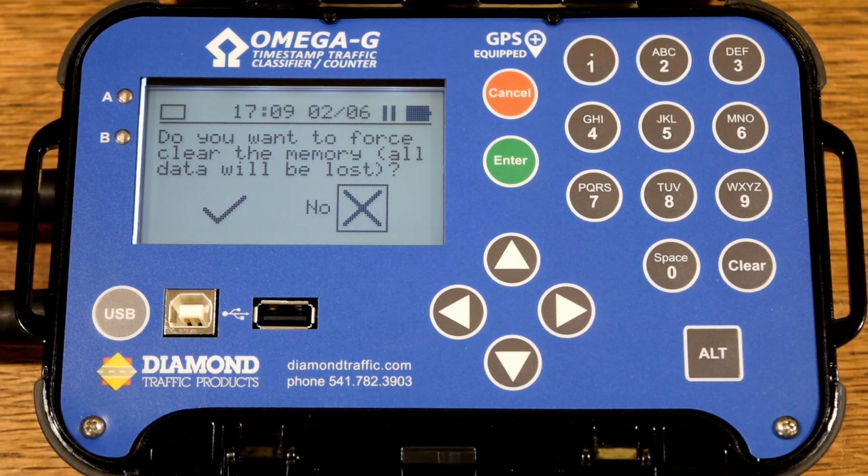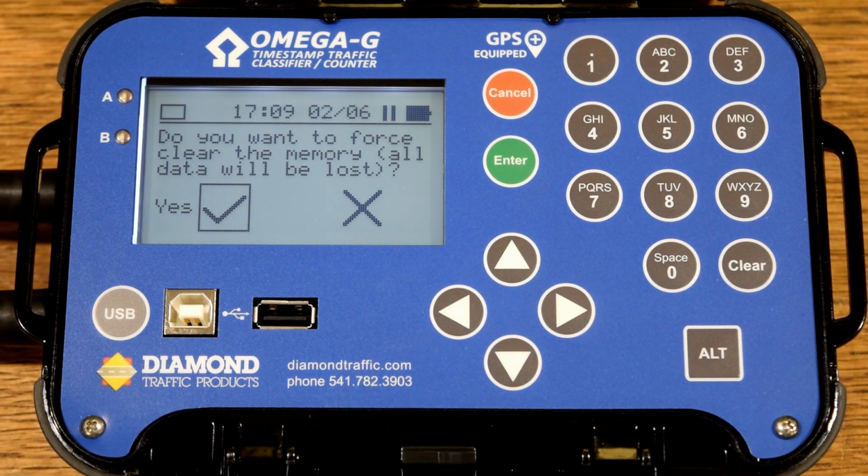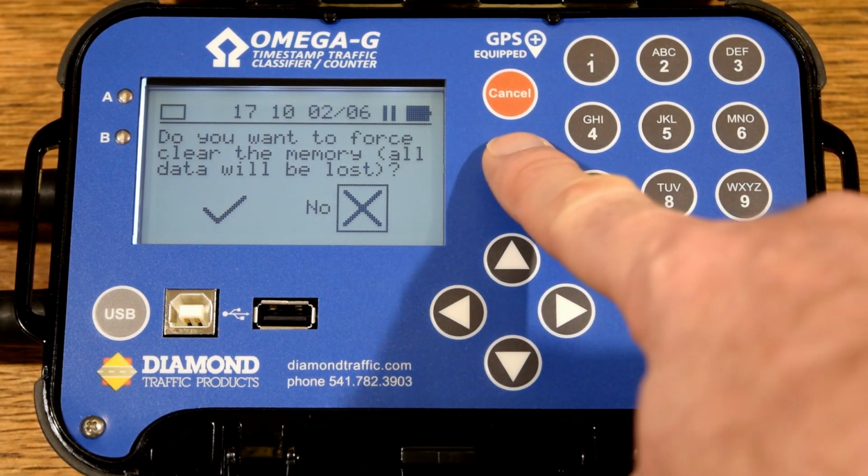If you have not verified all data has been downloaded, select No. If you don't need the data, or if you've already downloaded all of the data files, press Yes and press Enter. Remember, there is no recovery process available to retrieve deleted files, so use this feature with caution. In this example, we press No and press Enter.